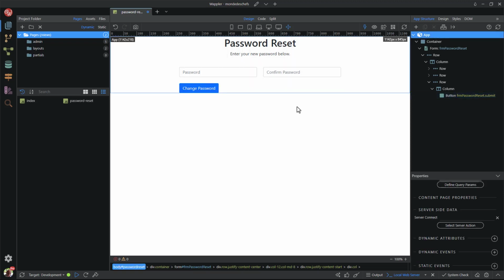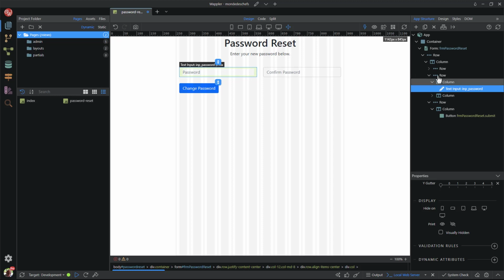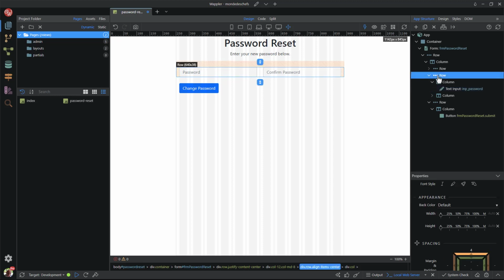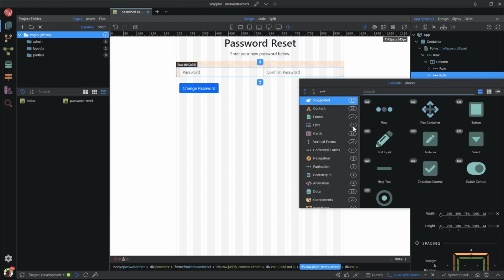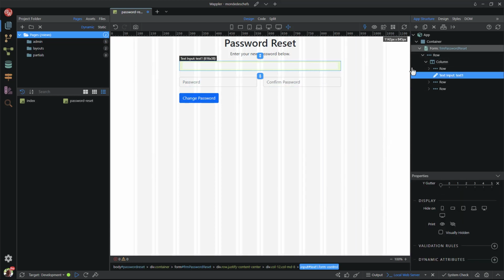The next step is to create two hidden fields, one for the value of the ID and then the other for the email address. It doesn't matter where these two fields are placed, as long as they are within the form element. I have chosen to place the two hidden form inputs before the row containing the two visible form inputs. I right-click the row and insert before a text input. I then duplicate the input for the second instance.